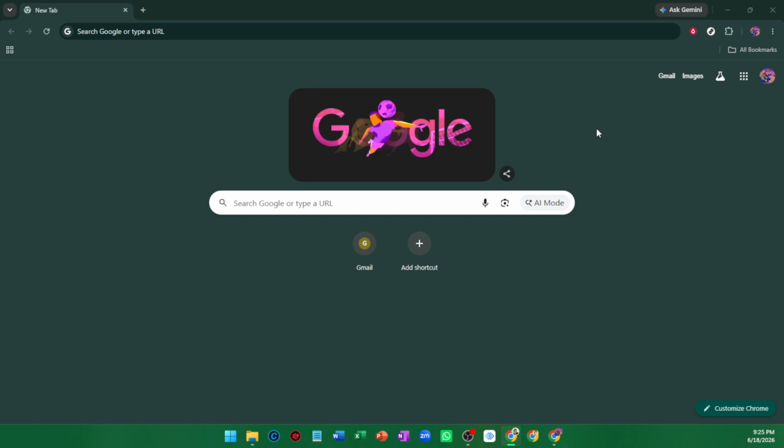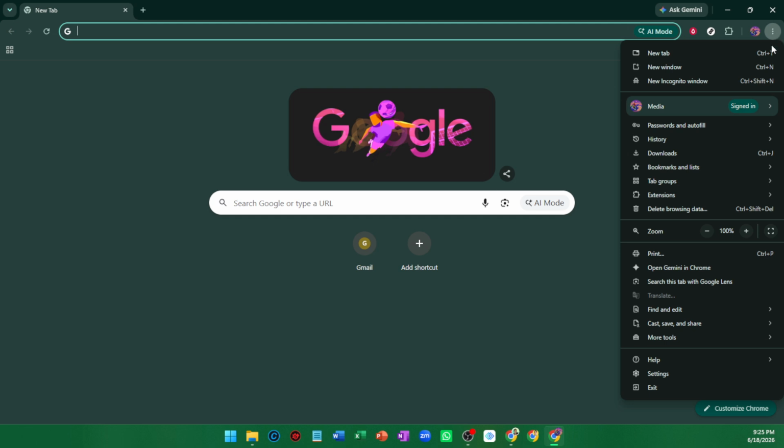This is especially helpful if you use Chrome for work, research, school, or anything else where you regularly keep multiple pages open at once. To get started, open Google Chrome on your computer. Once Chrome is open, look to the top right corner of the browser window and click the three-dot menu. This menu gives you access to many of Chrome's main options and settings.